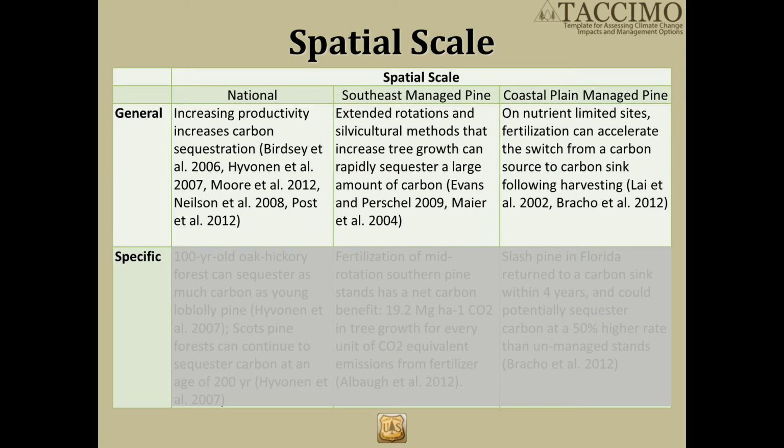You can drill it down to the coastal plain managed pine and still make some kind of general remarks about, well, maybe it's a nutrient issue, and on nutrient limited sites, fertilization can accelerate the switch from a carbon source to a sink following harvest and regeneration. So that makes sense, but it's probably more nuanced than that.